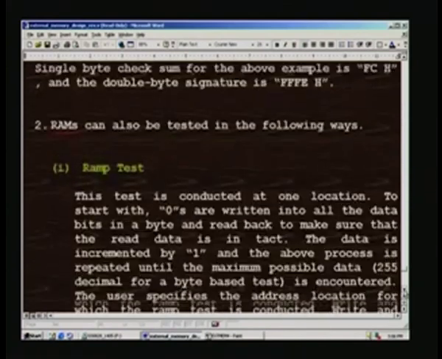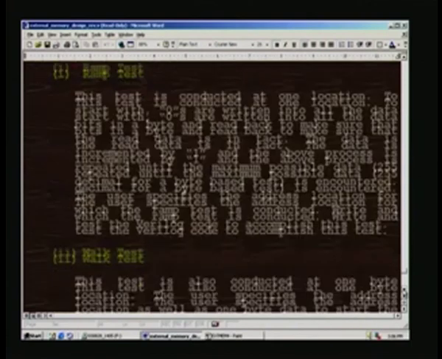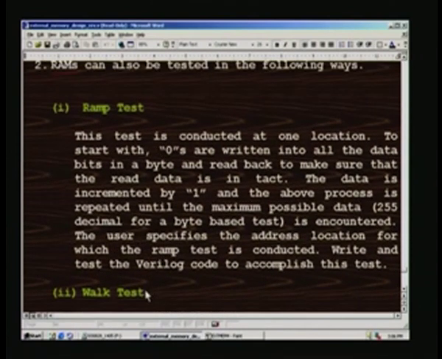So, we have an assignment for RAMs. There are two assignments. I will read it once again. RAMs can also be tested in the following ways. First is what is called the RAM test. Normally, these tests are very popular in microprocessor based design, and there is the RAM test and the walk test. This test is conducted at one location. Earlier we conducted tests over a range of locations, whereas this is conducted only at a particular location, and this holds good only for RAM, where you can read as well as write.